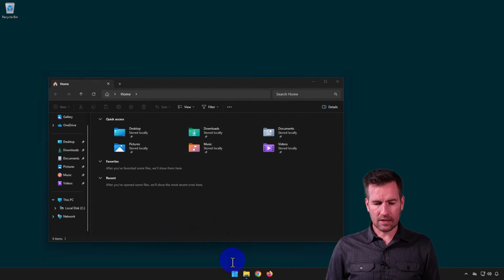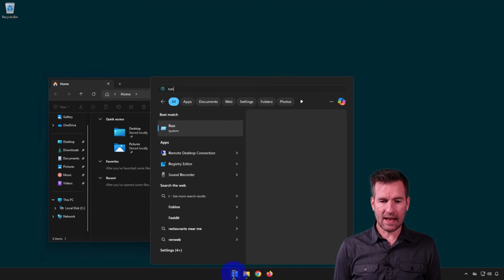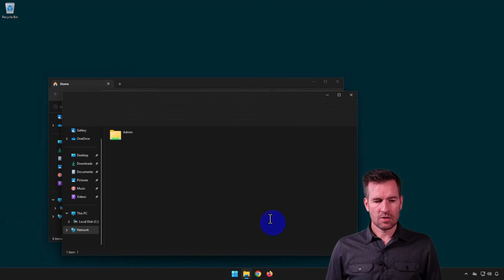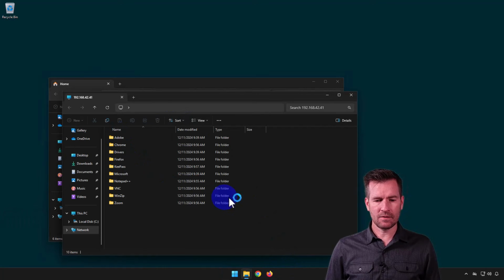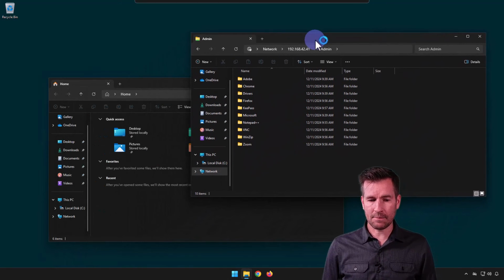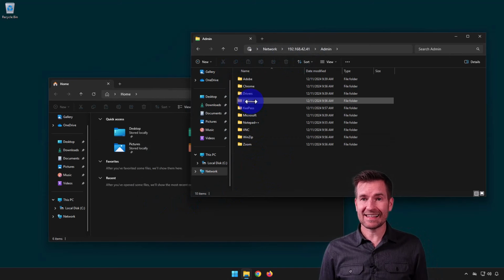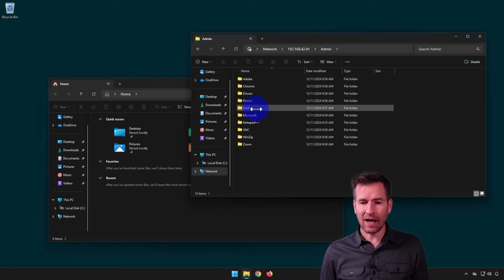So here what I can do is I can go to run, and I'm going to make a connection to that shared folder. So here's that shared folder, that shared admin folder. I'm going to get into it. There's all the software. I don't have it populated right now because I'm just setting it up, but this is where I could put everything to really easily access it. Now, whatever machine I'm on, I can just open up one of these and then do the install from it.